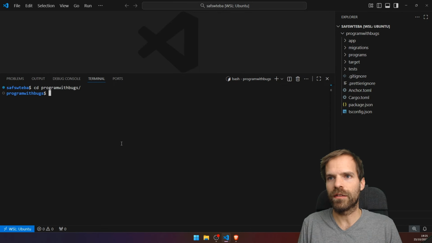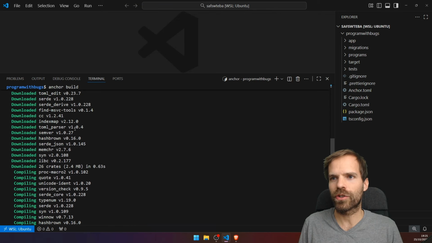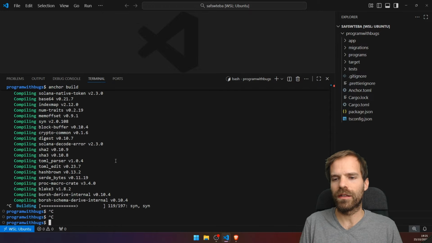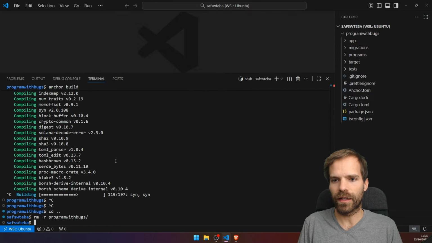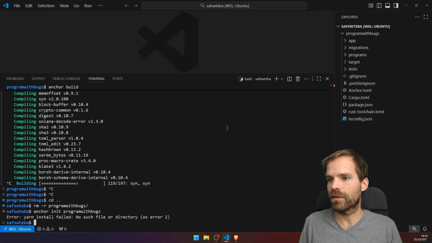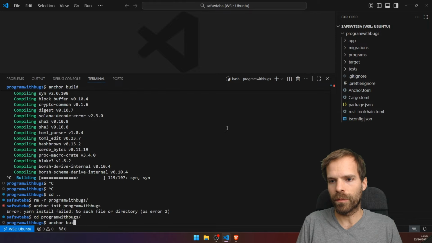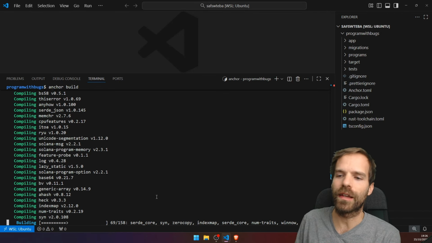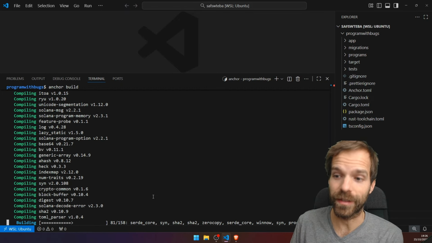So if I cd into here and then anchor build, anchor-lang version, and this is also not good. Current CLI version doesn't match. Oh, because I created this with the old version. Let's just delete this again and anchor init one more time, a program with bugs. Gives me that weird error, but it should still be here. And then anchor build. Yeah, now I don't get it because now I created that program with the same version of Anchor that I'm using in the CLI.